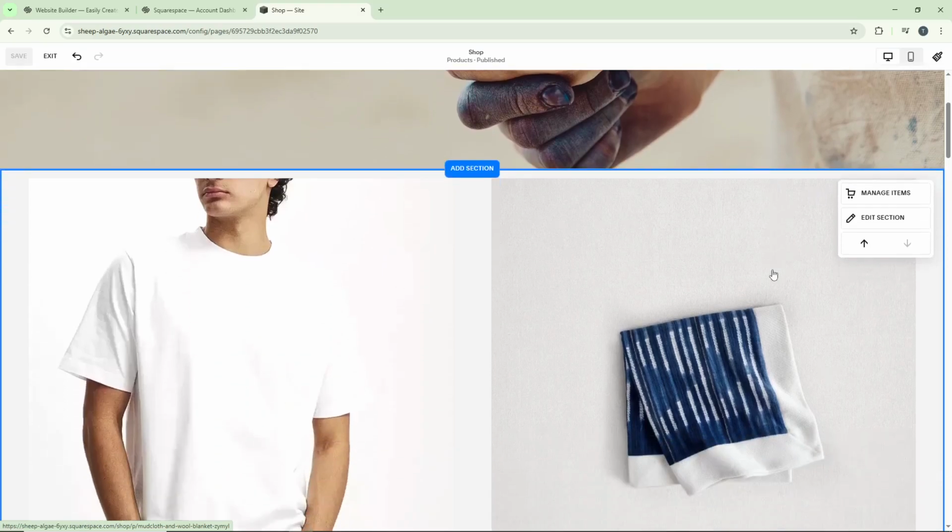You've successfully hidden the category title from your Squarespace product page, giving your store a cleaner and more focused appearance.